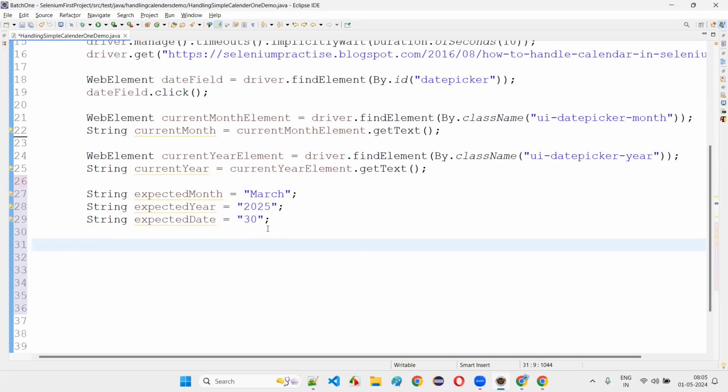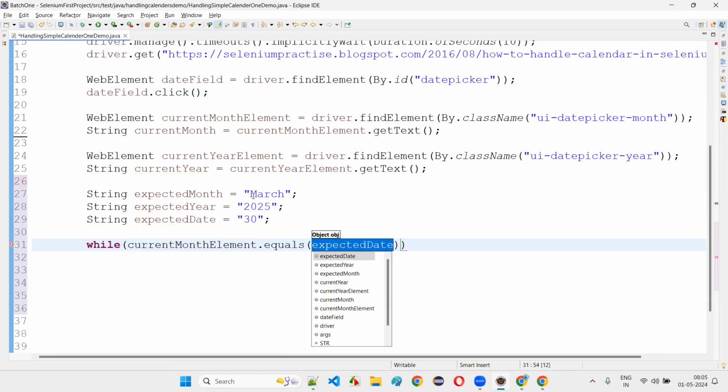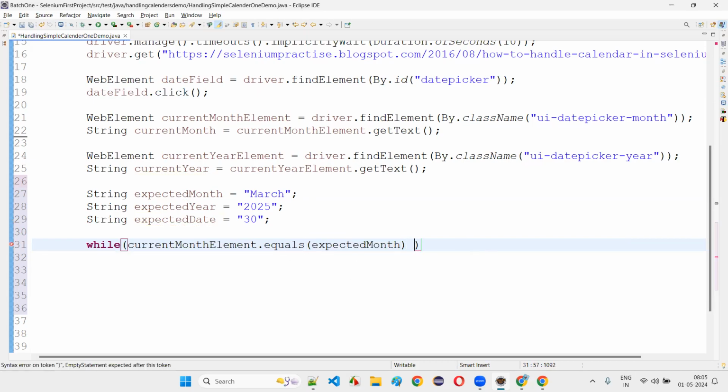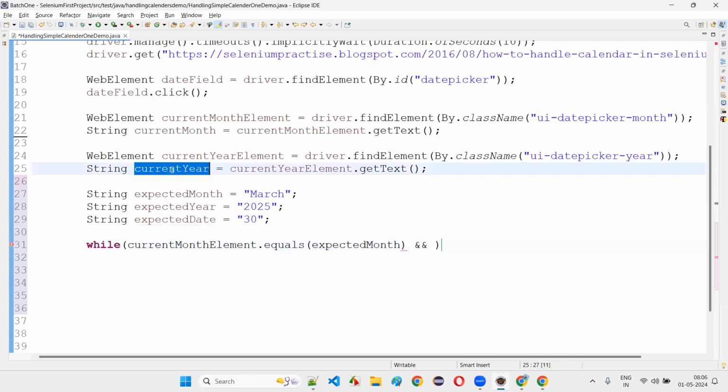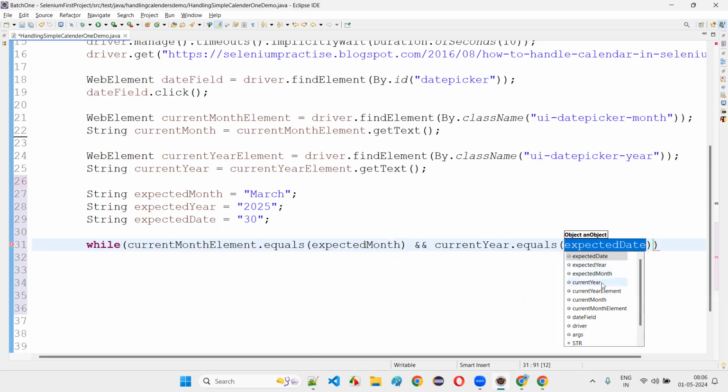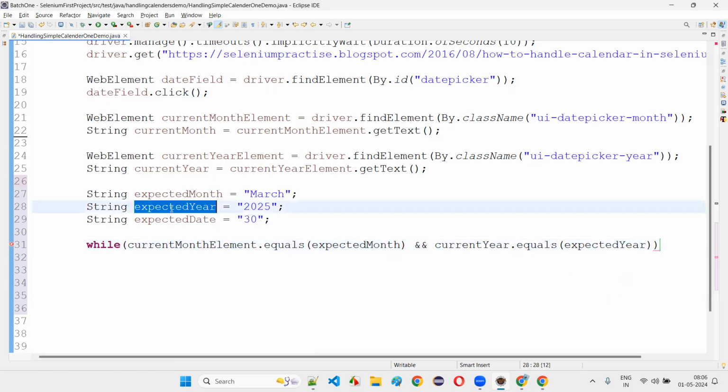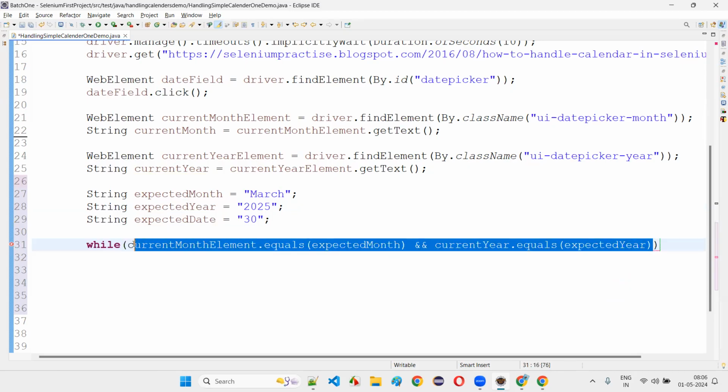Do I have to write a for loop or a while loop? I think a while loop. While currentMonth.equals(expectedMonth), and I am saying both should match, and currentYear.equals(expectedYear). If it is equal, nothing is there.